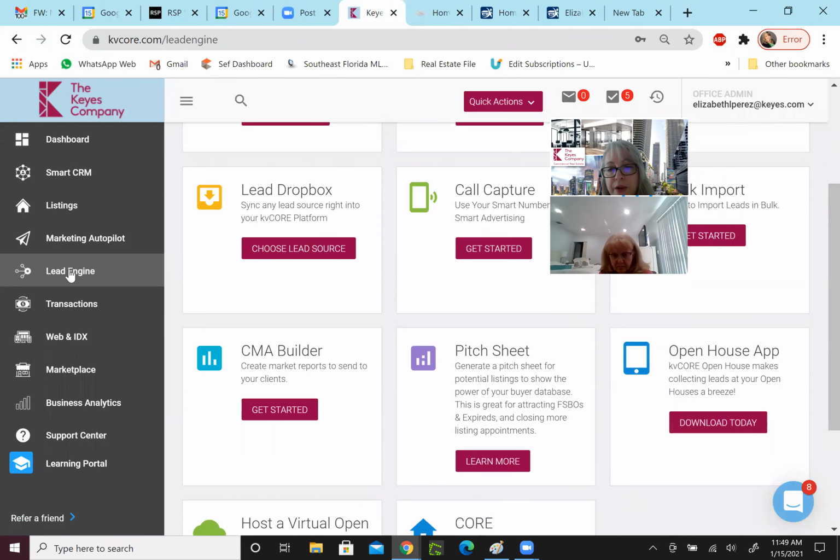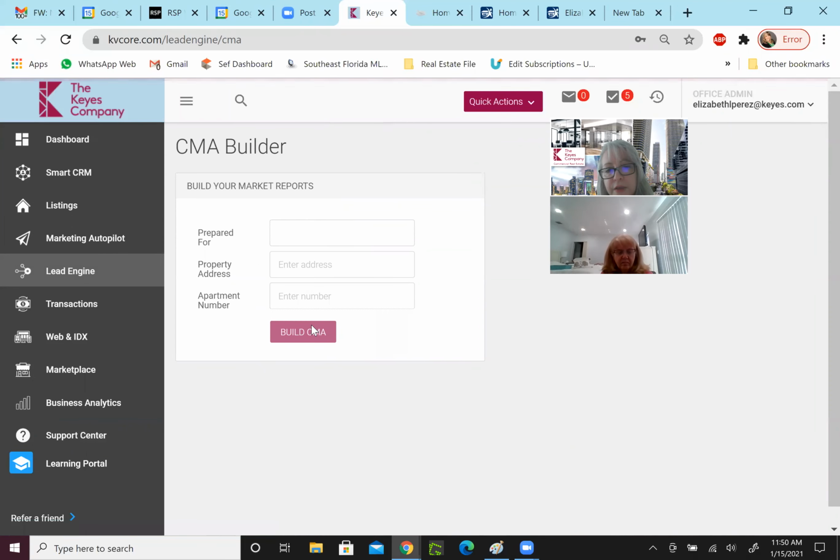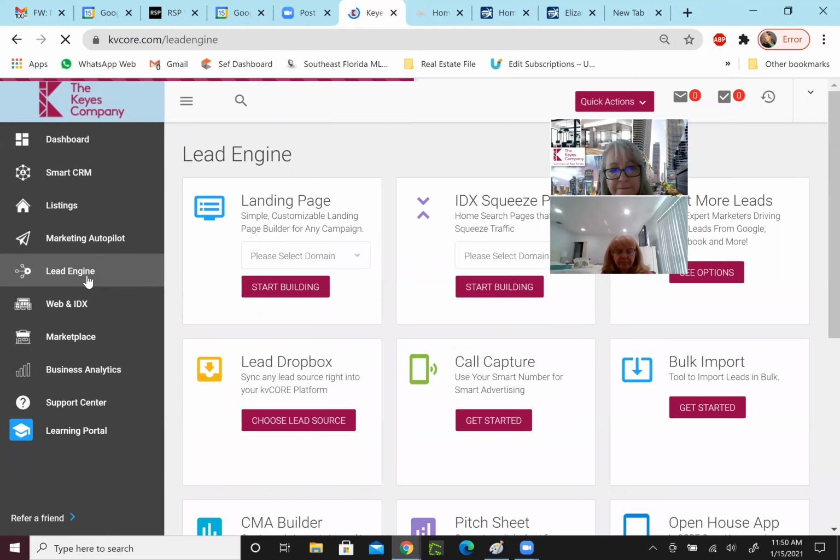Here we have Open Houses app. Here we have CMA Builder. There's a CMA that you can do really quick. Also, you just click it. You just go ahead and put the property address, prepared for, who the client is, and you just press build a CMA, okay? They're not the best, but for a real quick CMA, it works, okay?